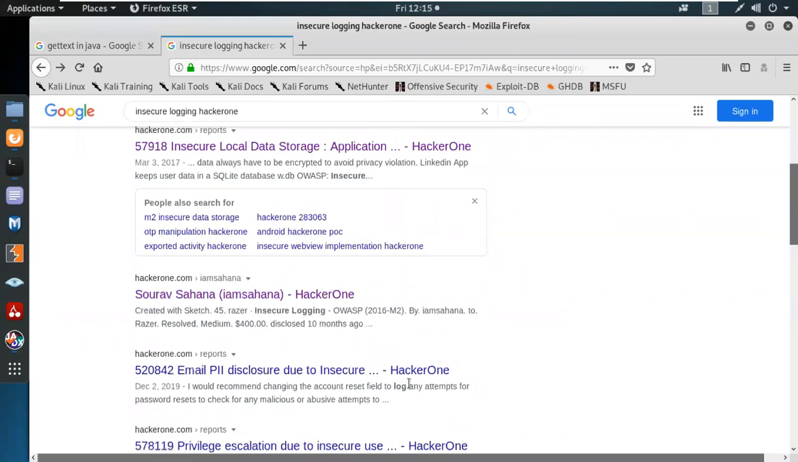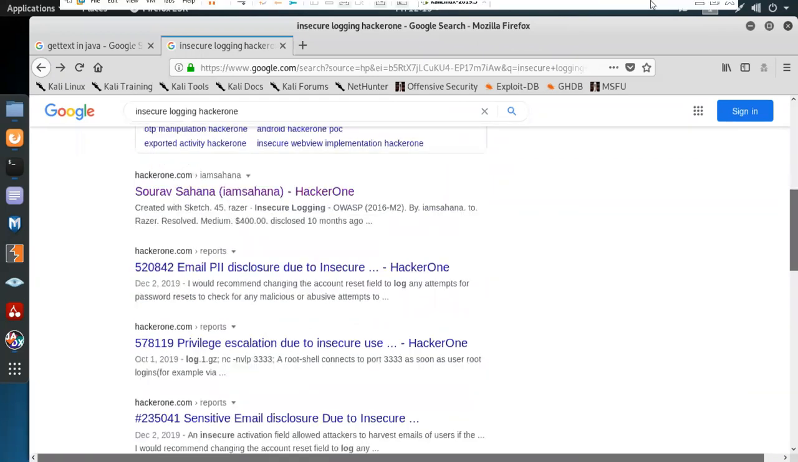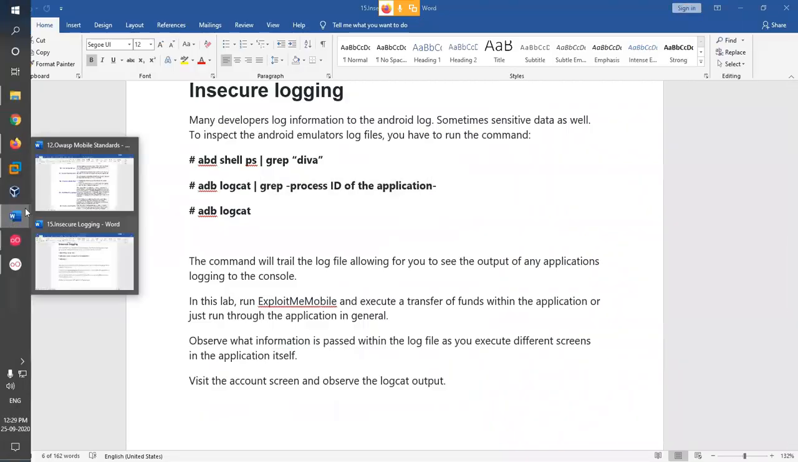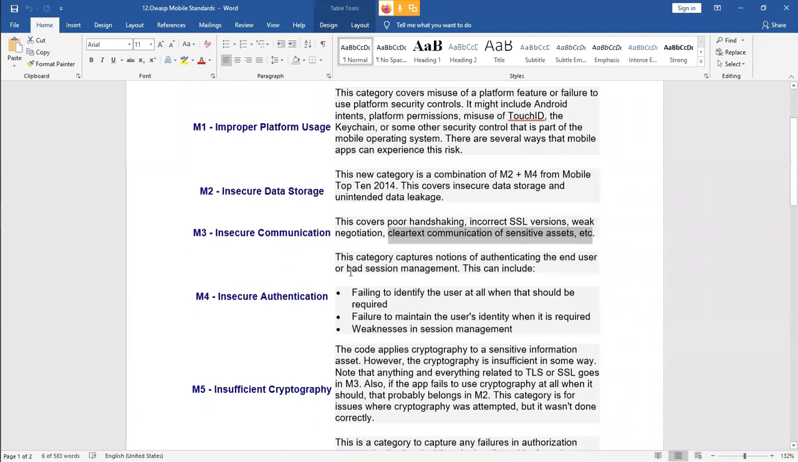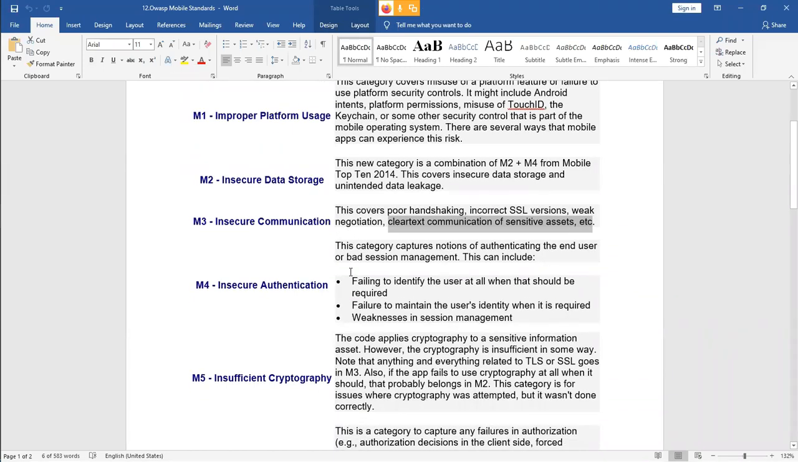There are lots of kinds of vulnerabilities due to insecure communication, but the most important thing is to understand how it works, and your insecure communication also. It covers poor handshaking, insecure SSL version, keep clear text communication, or you can see the insecure data storage also, which is data leakage. This newly categorized combination of M2 M4 for mobile top 10 2014 covers insecure data storage and initial data leakage that can be used in varieties of things.